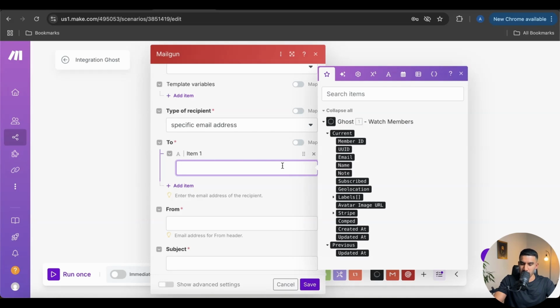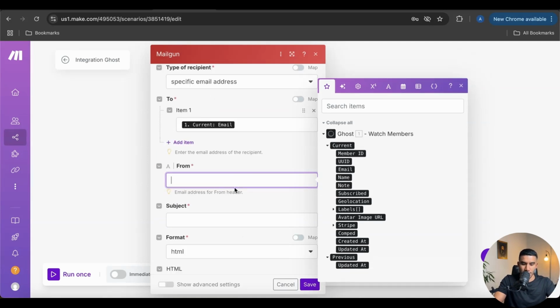As you can see, there's a lot of ghost data that appears. What you're going to want to do is, in that data, get and click email. What it's going to do is, whenever someone signs up for your website, it's going to send the welcome email to that email. And for from, you can type in whatever email address you want here. I'm just going to use my email address.